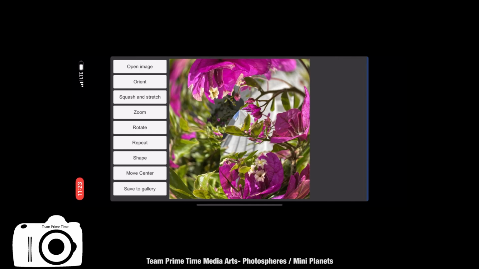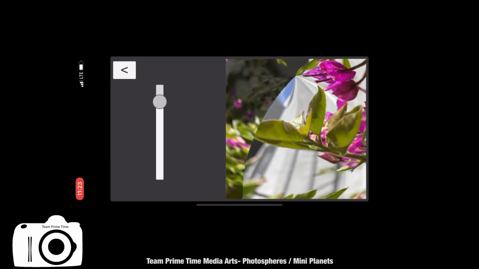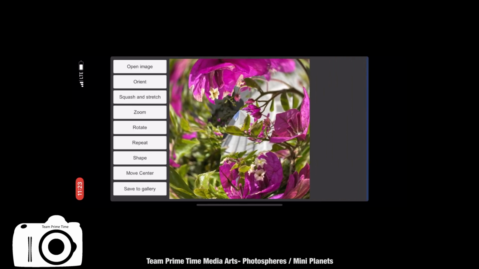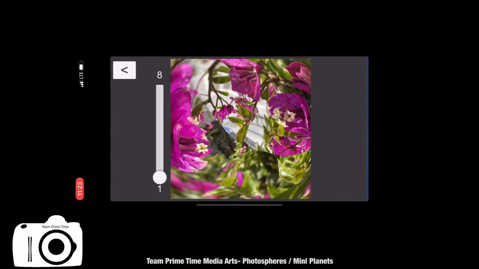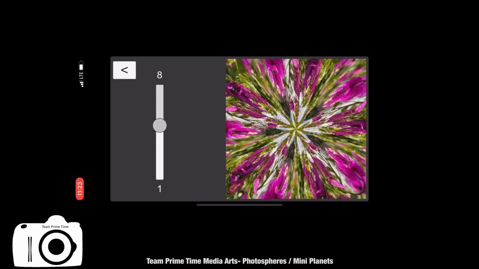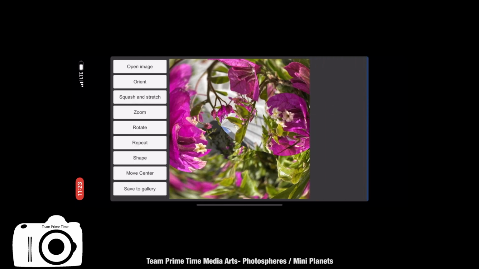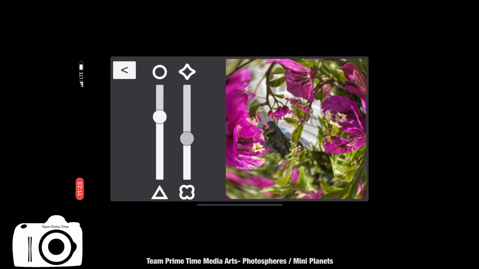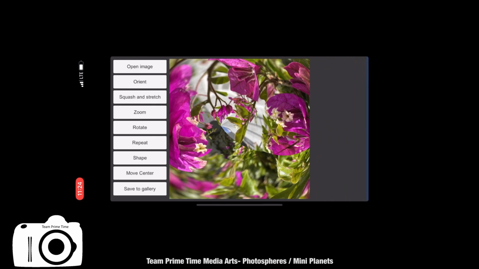And then we'll go to the zoom. You can click on the slider to go up and down. It pretty much does exactly what it means. Rotate is exactly what it sounds like. And repeat, so it goes from 1 to 8, and it's kind of like a kaleidoscope effect. So if you like that, if you don't like that, just go back to 1. And then shape, so you can have more control over what your image is going to stand out to be like, and you can change and manipulate different aspects of the frame.